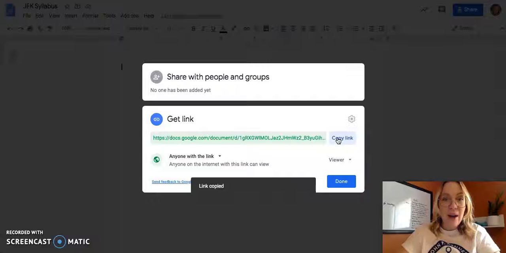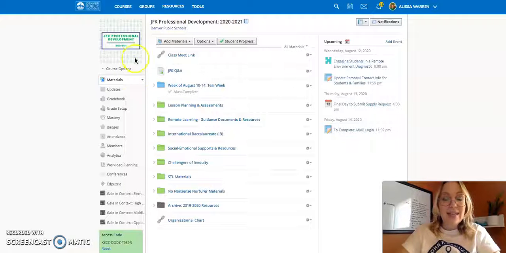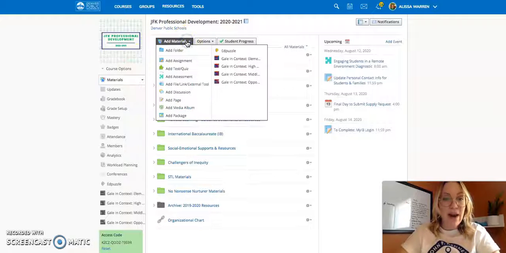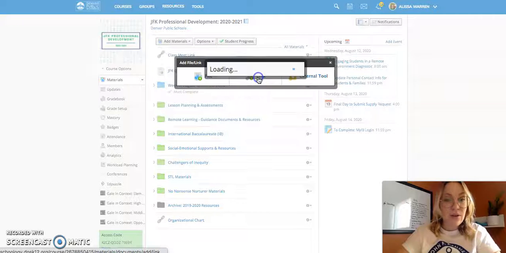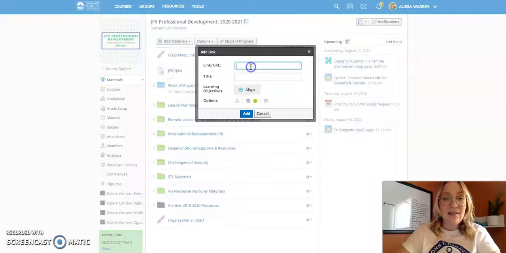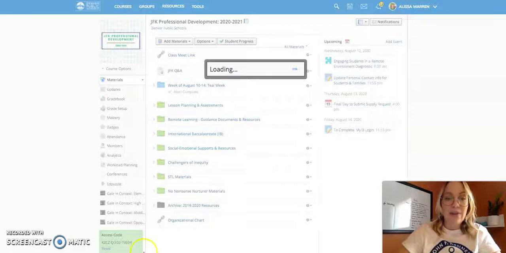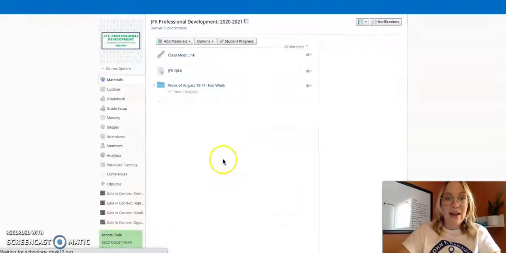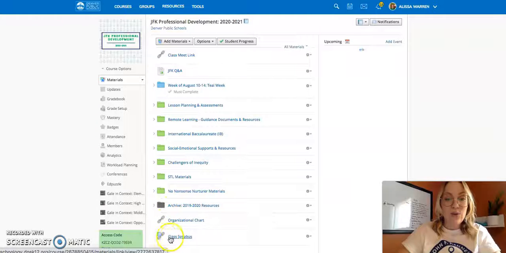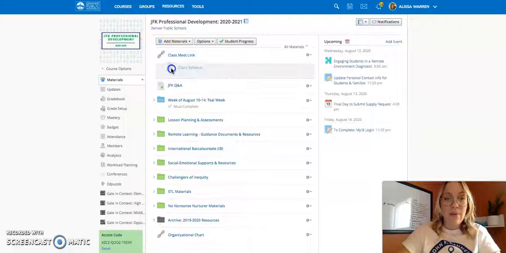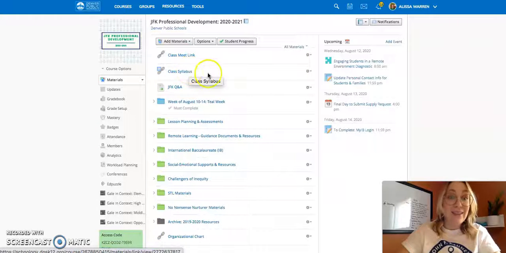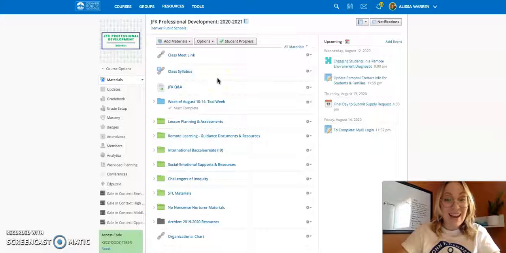From there, you're going to copy the link, and following the exact same process as before, you go to Add Materials, Add File Link External Tool. We're adding a link here. And then my title is going to be my class syllabus. So I'm going to add that. And again, then drag that tool all the way up. And my class syllabus lives here. So that's my second piece.